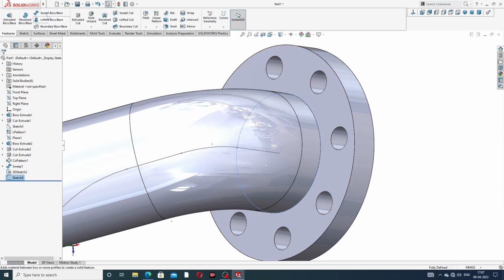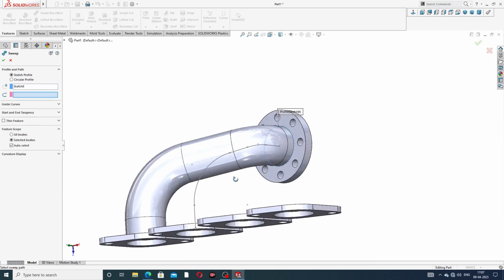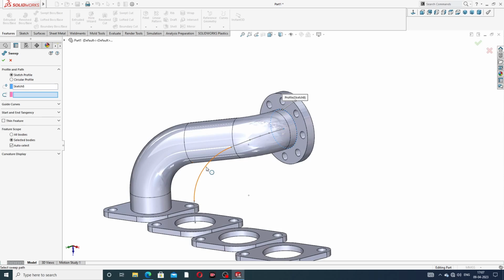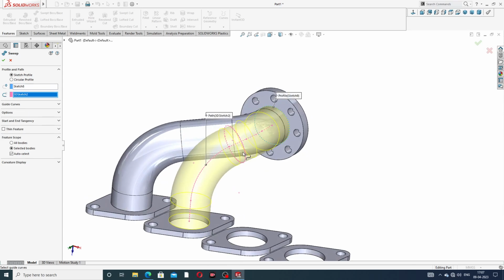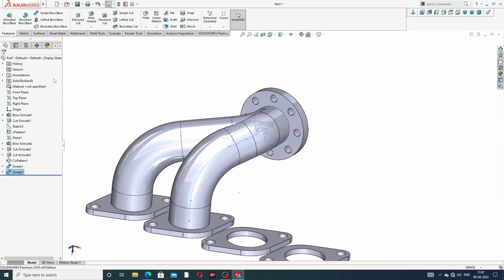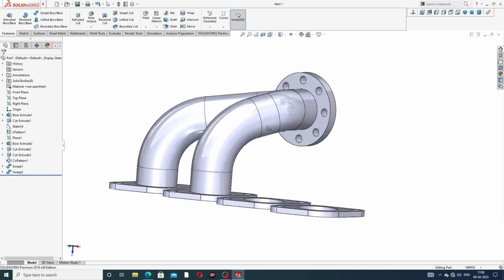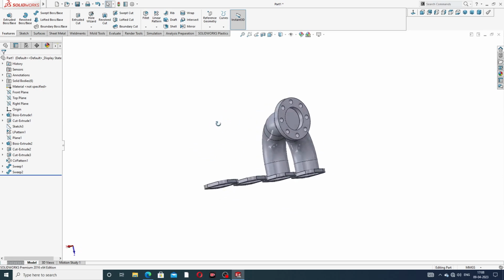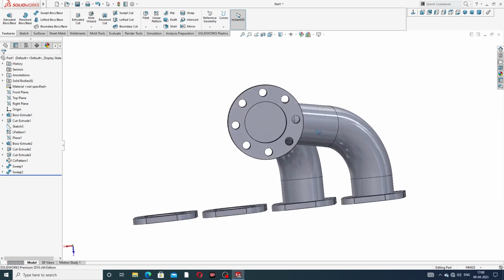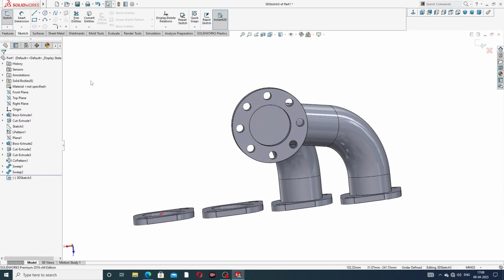And use Swept Boss, and this profile is drawn here, and the path is also drawn here, and select this path. Okay, path and profile are both selected, click OK. And this body is drawn here, and next we copy this body easily. Okay, and also a 3D sketch is drawn here.